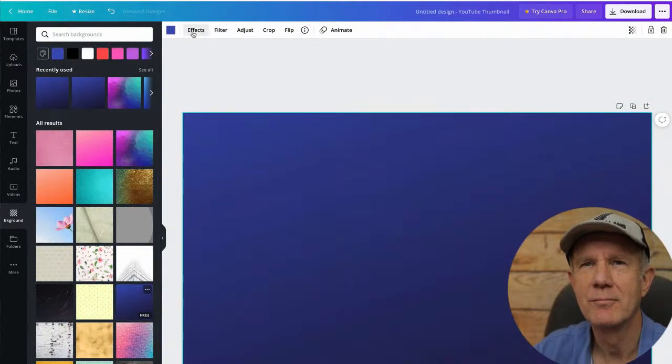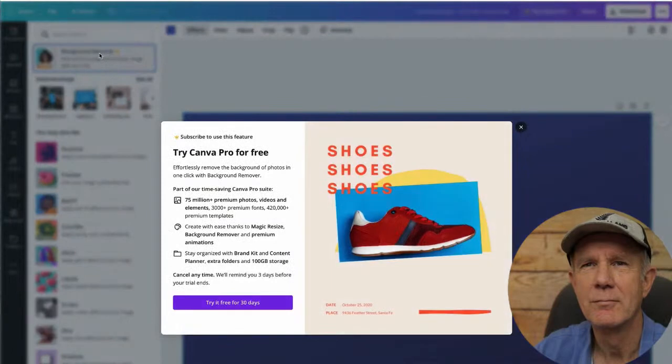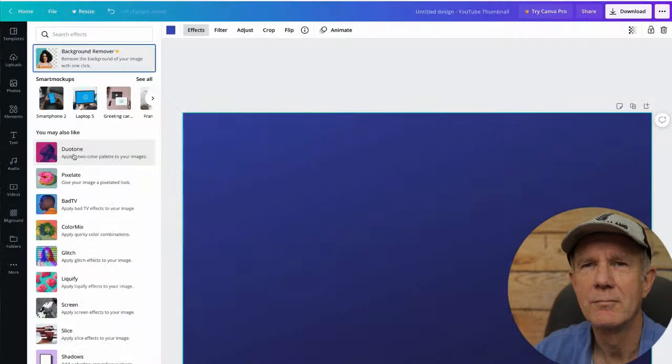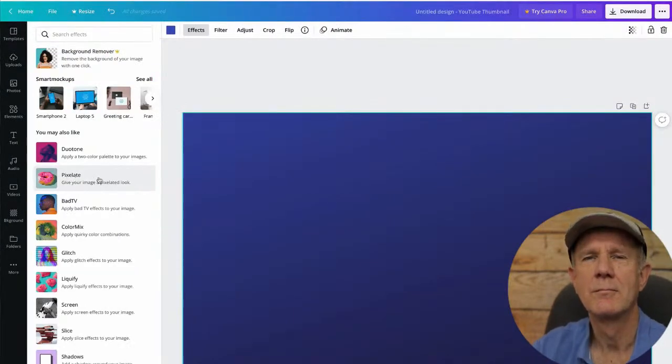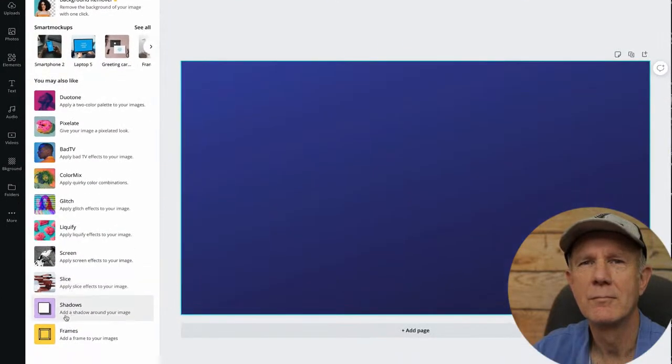At the top here, I've got effects. So if I want to remove the background, I can use the background remover, which means I have to upgrade to the Canva Pro version, I think it is. Yeah, so try Canva Pro for free for 30 days, so I could do that. I can also do duotone. I can give my image a pixelated look, apply bad TV effects. I can do a color mix, apply glitch effects to the image, apply liquify effects to the image, apply screen effects, apply slice effects, add a shadow around the image, add a frame to the image.